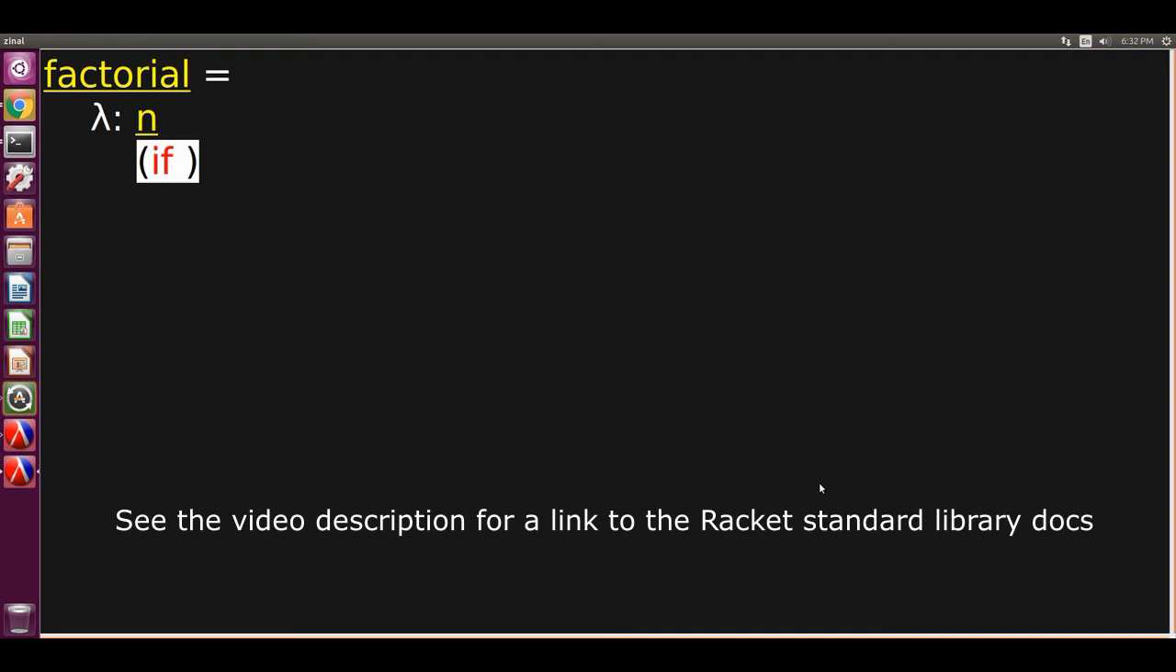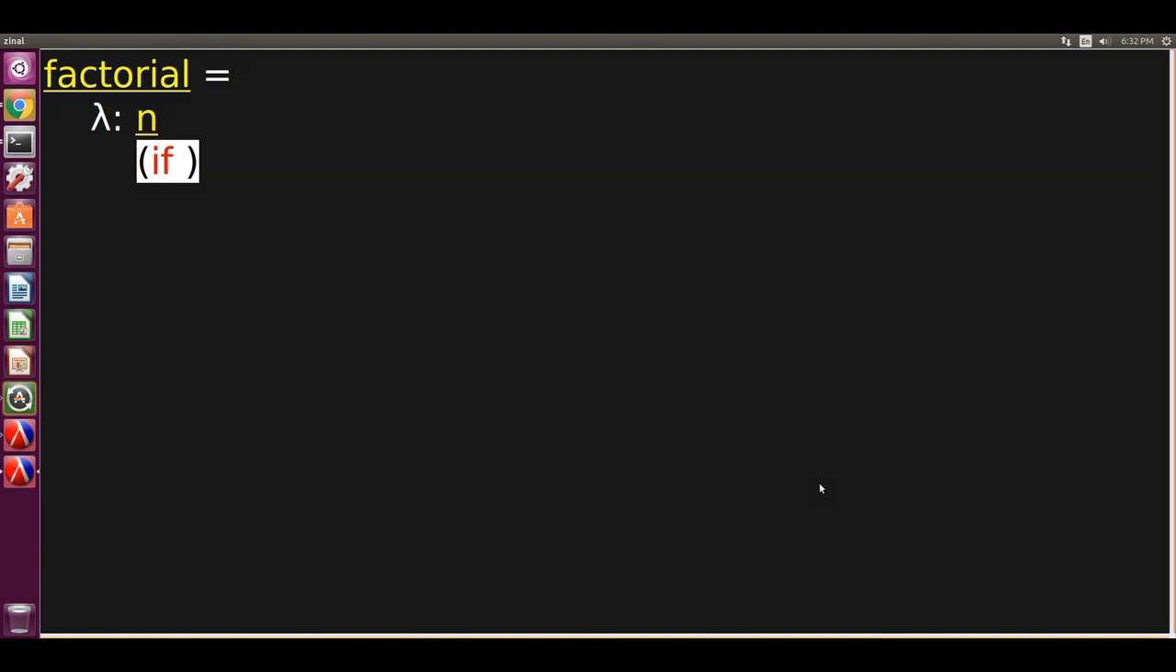The if function takes 3 arguments: a condition, a true expression, and a false expression. Let's create placeholders for these arguments. Type Shift-A and then enter to insert a hole at the end of the function call list. Then type O twice to insert 2 more holes.